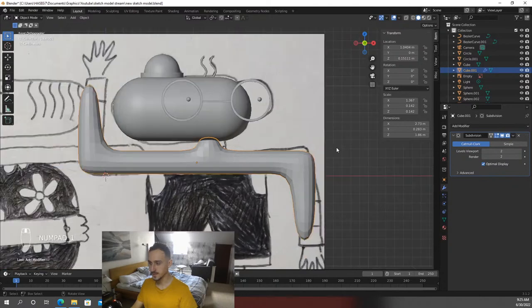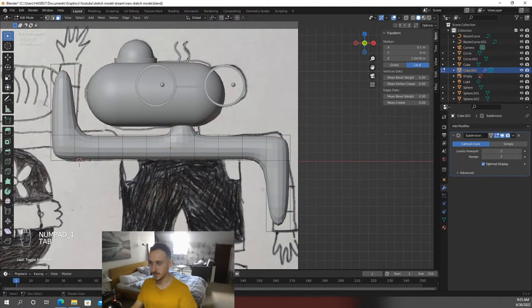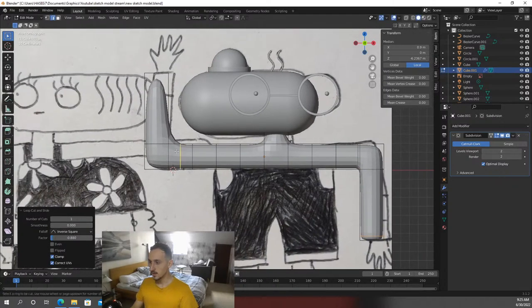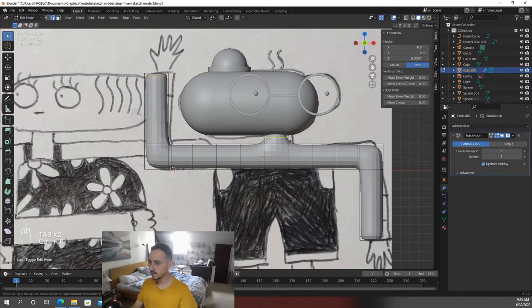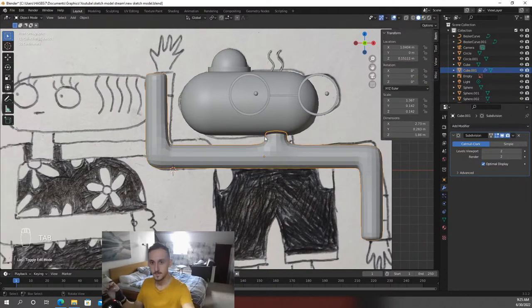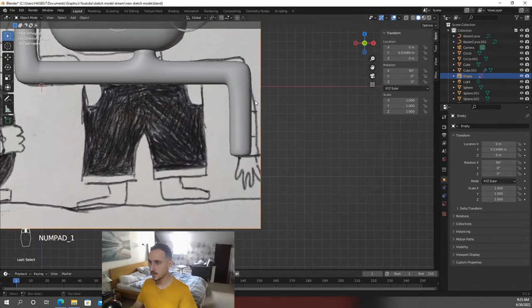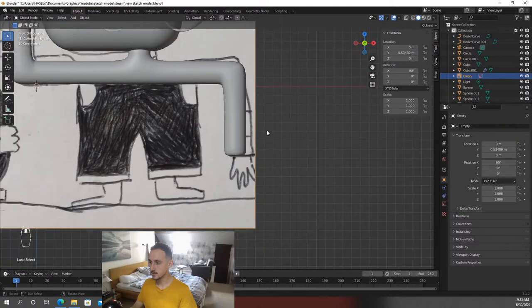Okay. So it's a bit smoother now, but you can see here on the elbows it's not as tight. So Control R, loop cut, and see, we can bring it to where we want it. Same with the wrists. Let's do the same here. Let's do the same here. And that's looking a bit better. Let's do it for the, do we even need it for the neck? Yeah, why not? Okay, search menu, shade smooth. Okay, coming along.